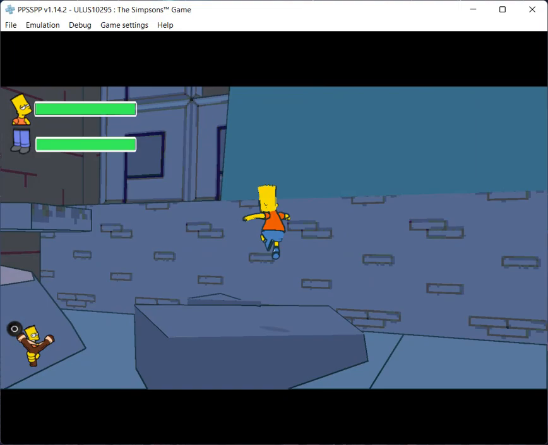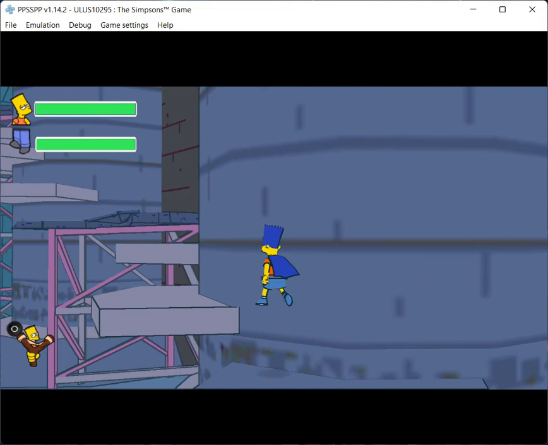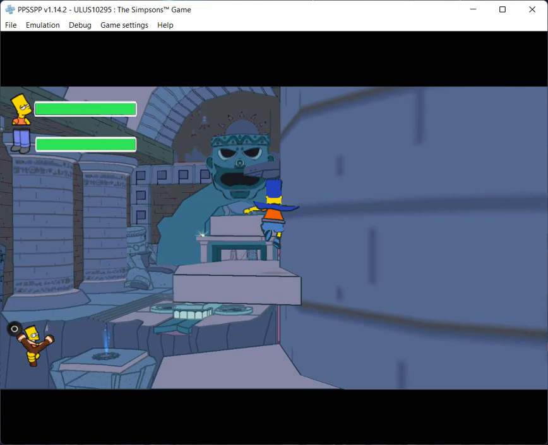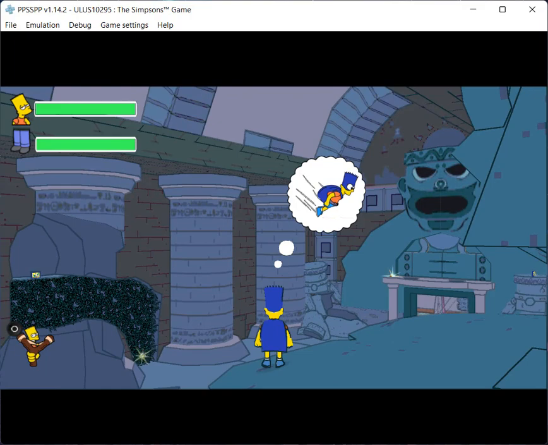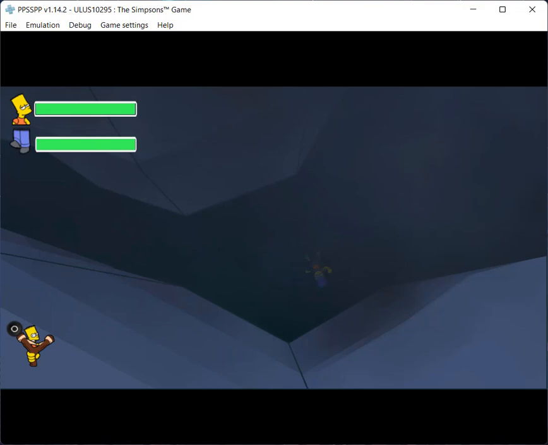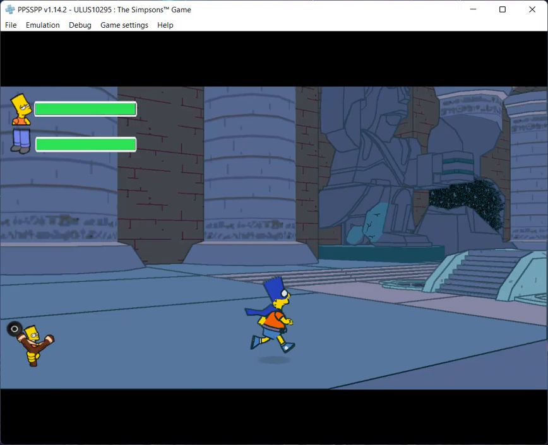I'm going in the wrong direction here. Camera doesn't show me too well where this is. See? It's actually here. Oh my god. It's so hard to see. The camera doesn't let you see where it is. Oh man.